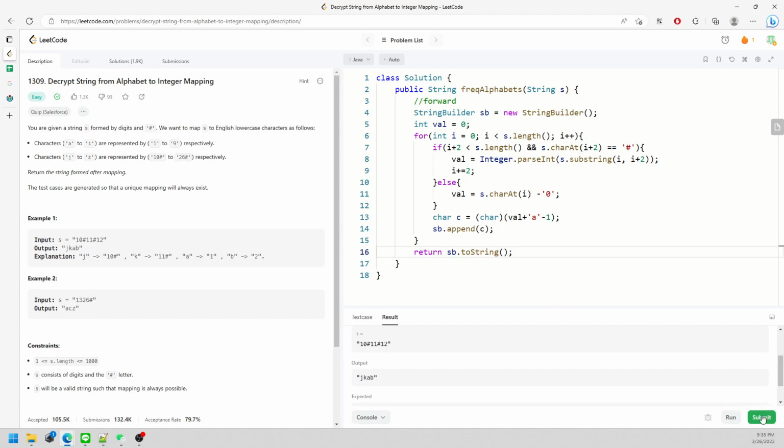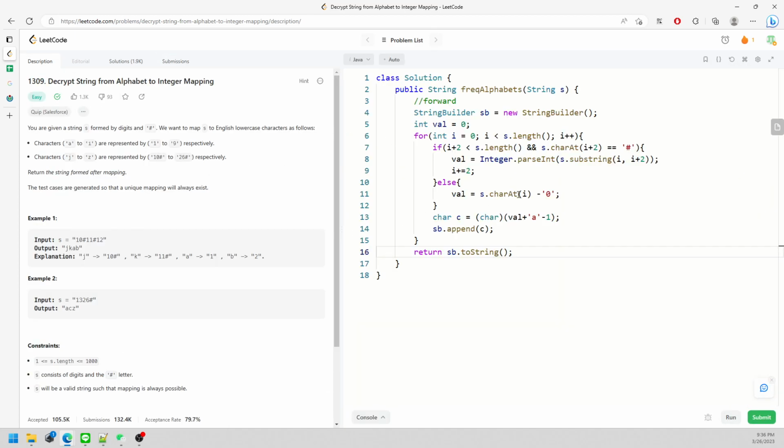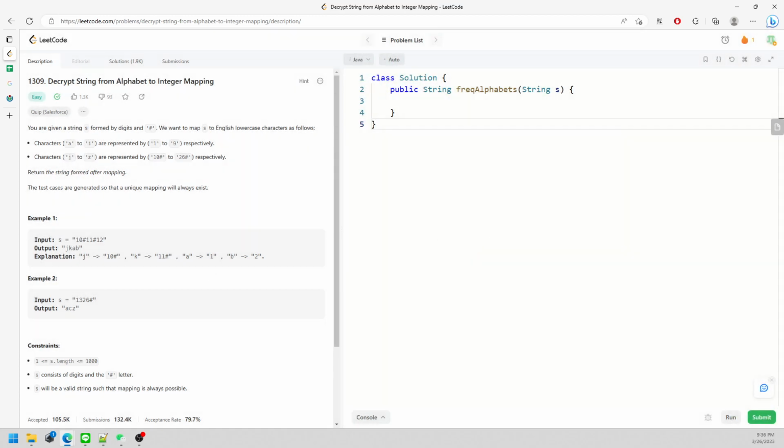Alright, so this is actually the forward solution. You go from the beginning all the way to the end. So for the time and space, this is all of n. So let's talk about the other solution, backward. For the backward, it's entirely the same idea, but it depends on how you like to code.